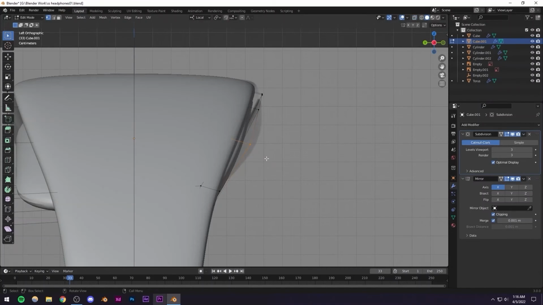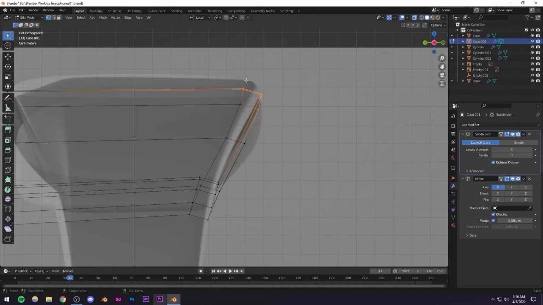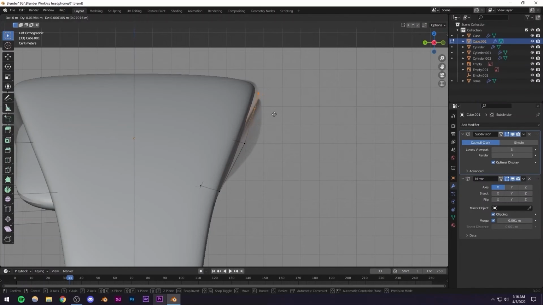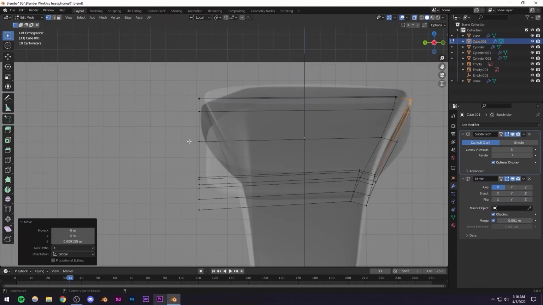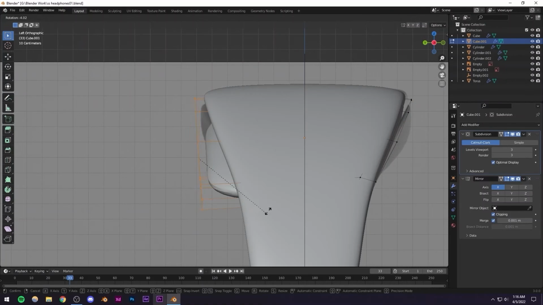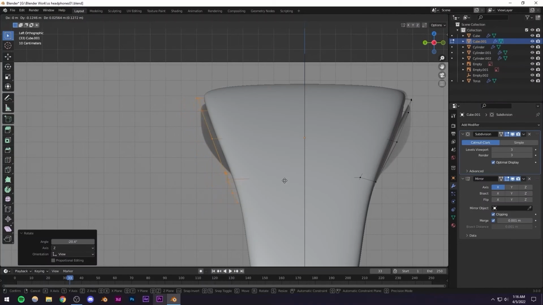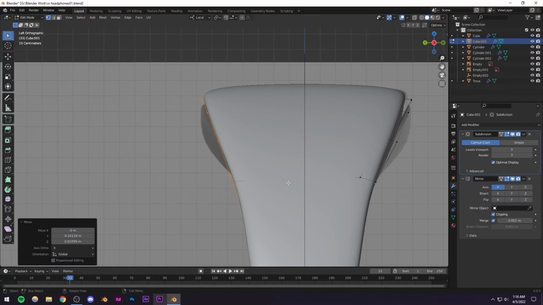Let's bring this part a little back, and I think that is fine for the most part. Let's just move it a little back as well. Something like that should be good. Perfect. So for the back, I'm just going to be doing the same exact thing. Select this, rotate this a little bit, and just bring it back like that.